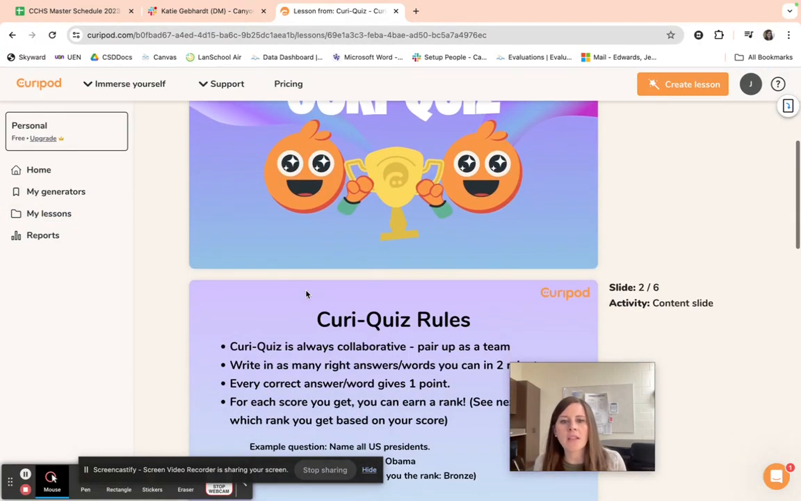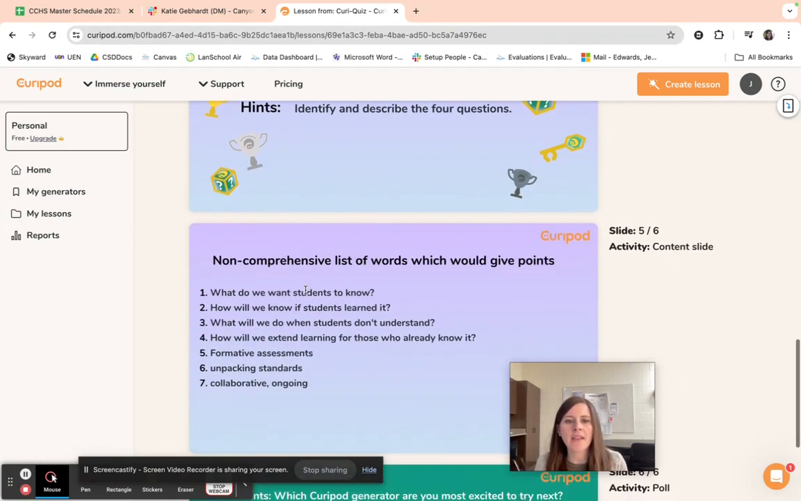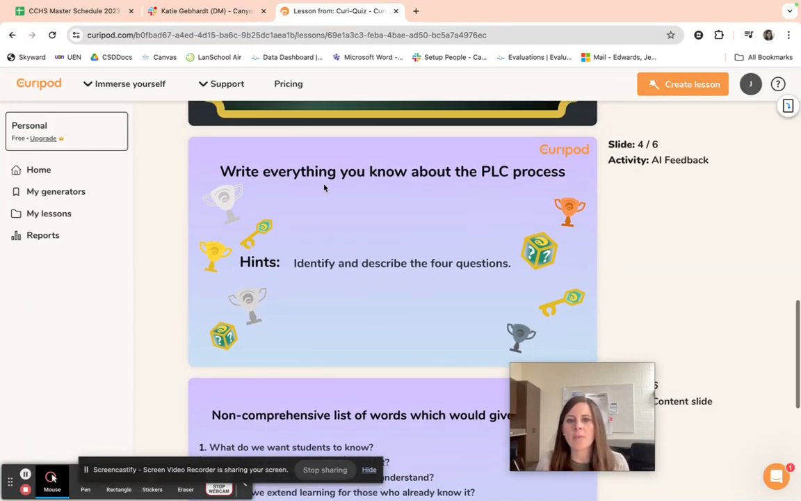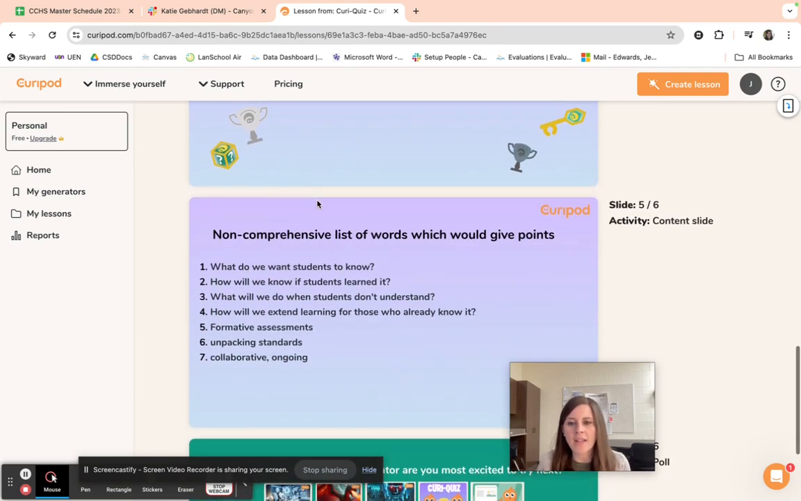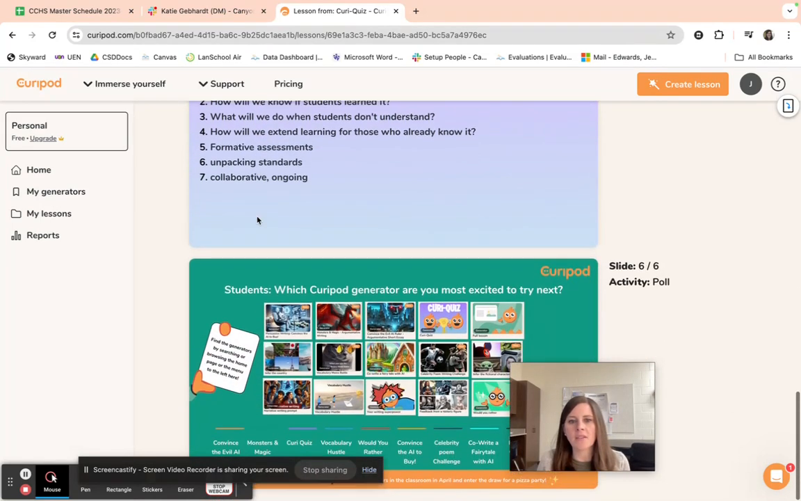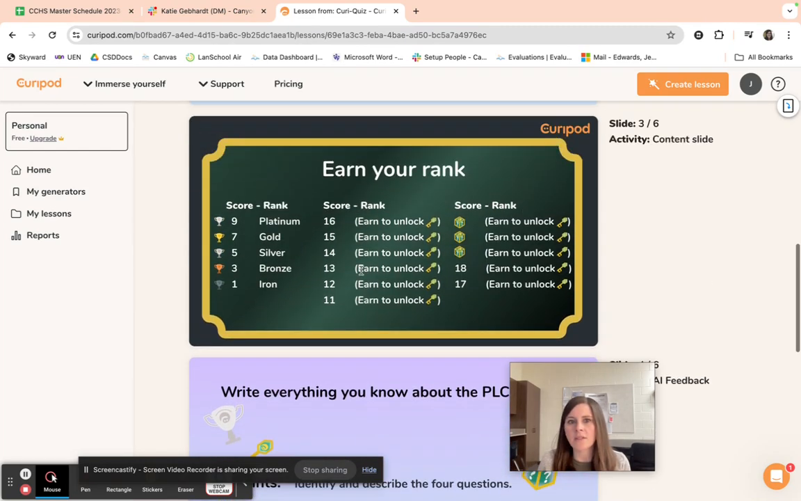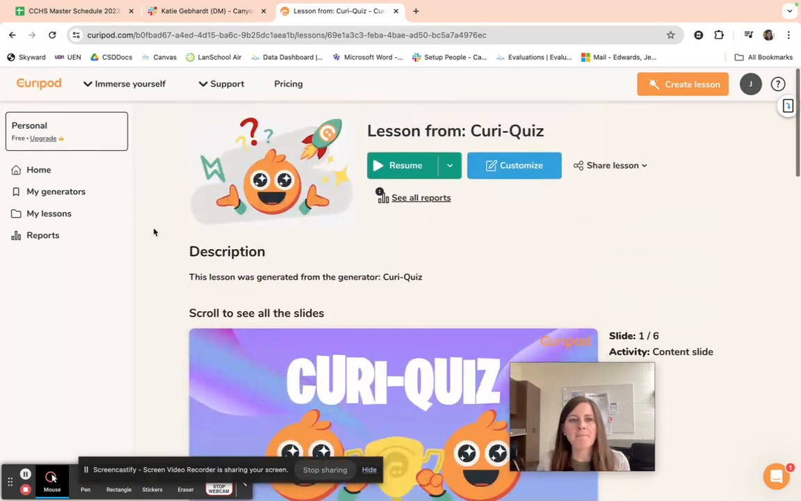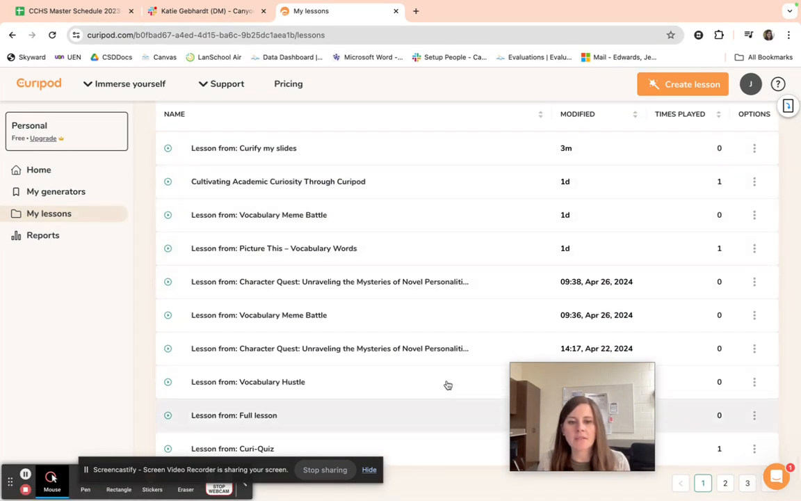I also like Curie Quiz. So, Curie Quiz. This is for my professional development. I was just playing with, write everything you know about the PLC process. I am providing the teachers hints, and these are the hints that they can use. For everything they got right, they would get points, and the team with the highest amount of points wins. So it's a game that you can play, obviously, with your students.